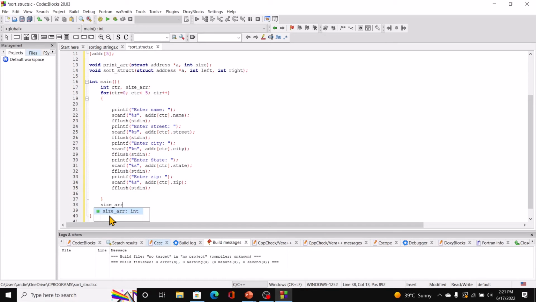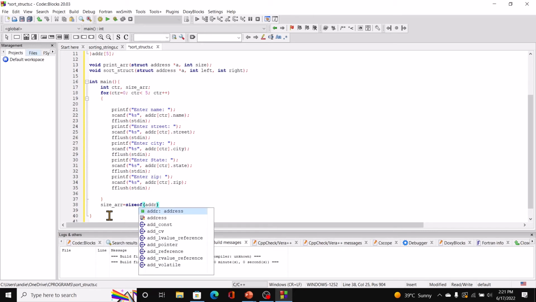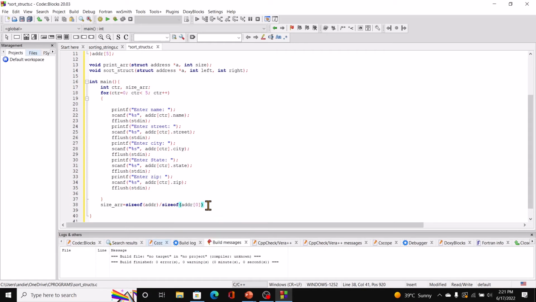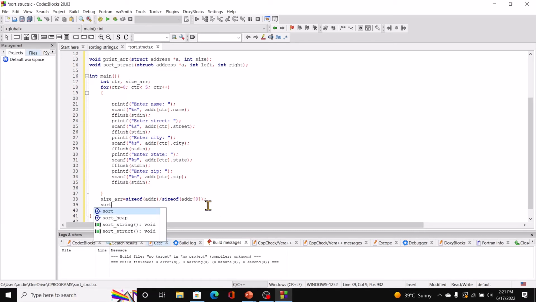sizer equal to sizeof addr divided by sizeof addr of 0. Okay, and then we can call the function sort_struct, and we can send in the arguments addr comma 0 comma sizer minus 1. That would be the index of the last element or the last structure member, right?